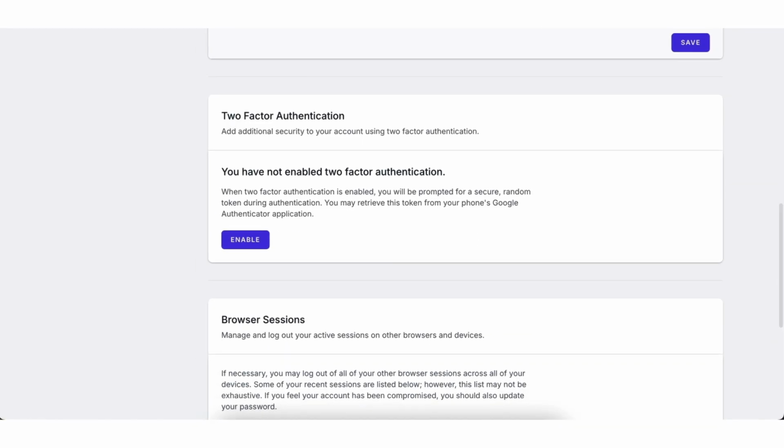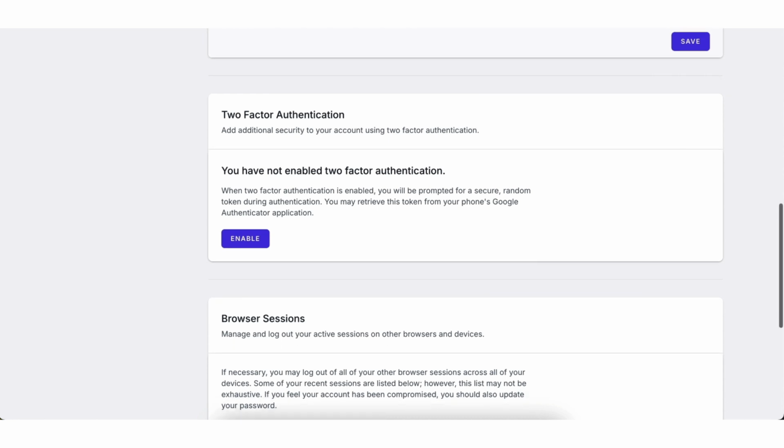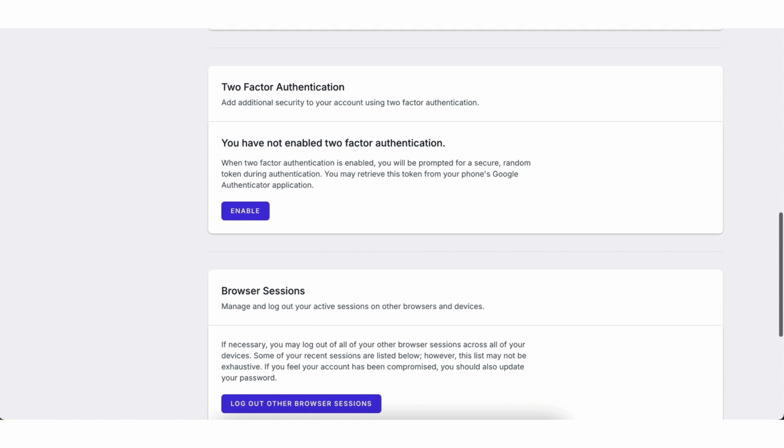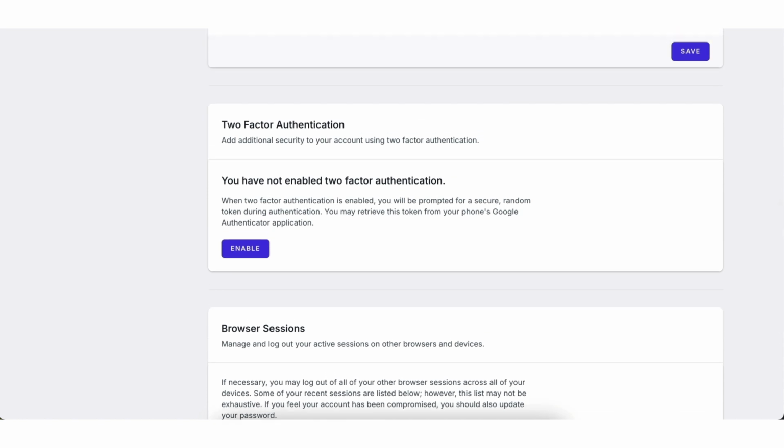Now, if you want to keep your account extra secure, then let's set up two-factor authentication in just a few easy steps. Here you find the two-factor authentication option. Click Enable to turn on two-factor authentication and complete the process to activate it. This adds an extra layer of security to your account.